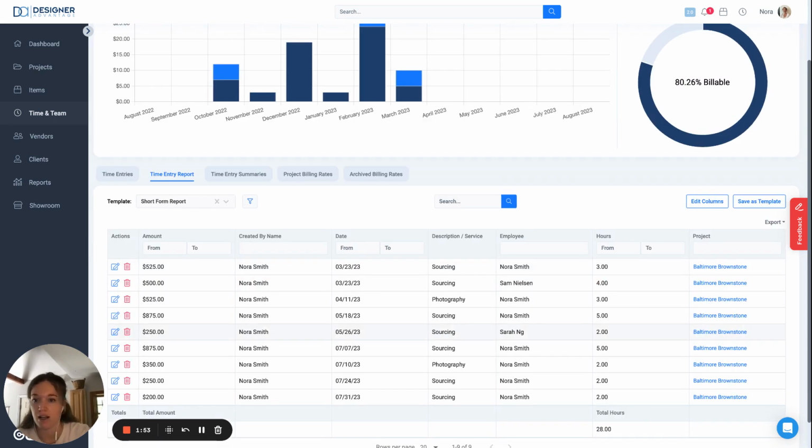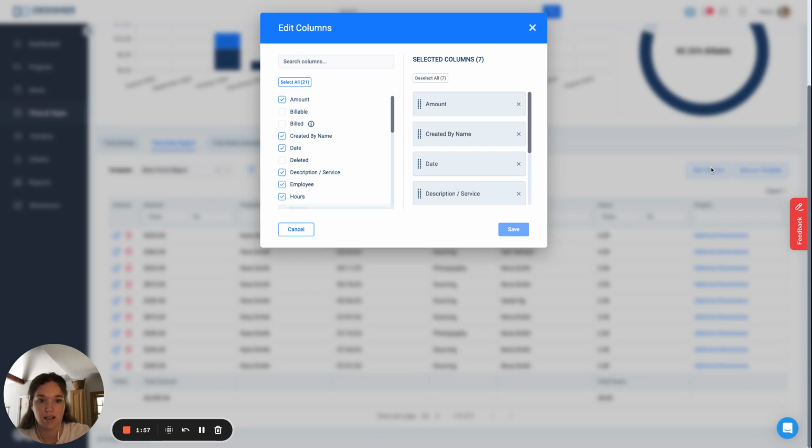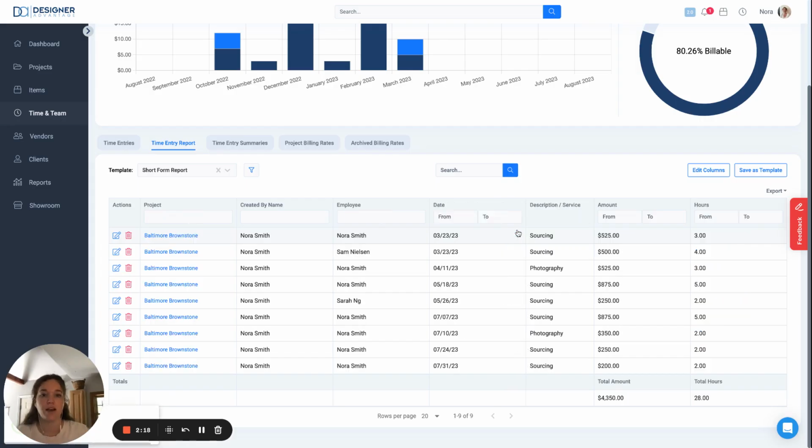All my columns up to date. I have my data set up the way I want it. Let's just say I wanted to rearrange or reorder the way that I view my columns. Say I wanted to move project to be the first column that's displayed on my report, which makes sense. And I'm just going to move amount down here. And employee, I'm going to move next to created by name. Great. So now I'm going to go ahead and hit save. And then I'll just see those updated columns based on the selections I just made.